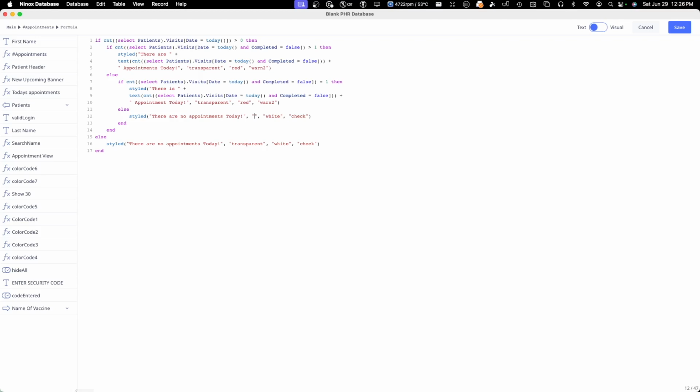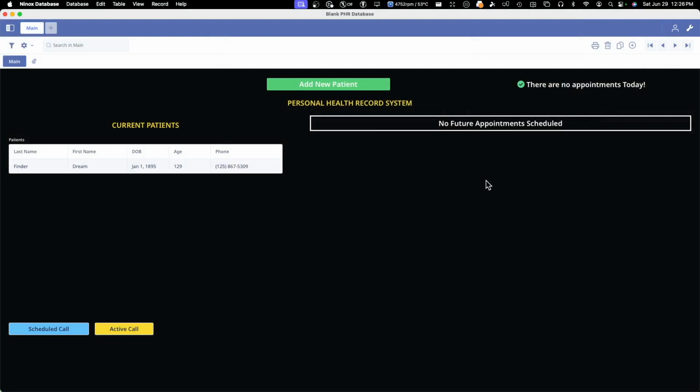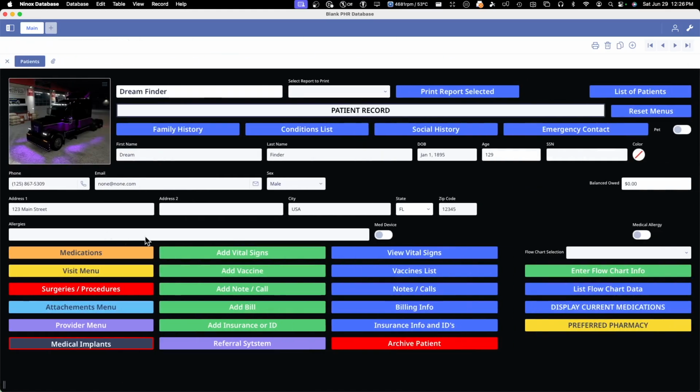So we're going to go ahead and go transparent. Whoops, didn't mean to hit enter there. See if that fixes it. Yep, that fixed that. Okay. So there are no appointments today, no future appointments scheduled. Okay. But now let's schedule one for this patient.